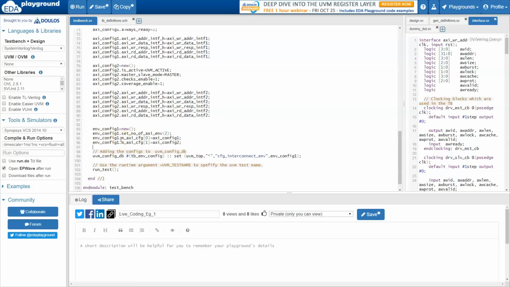So we have nicely organized the env configurations, and the only thing remaining is to add it to the config DB so that any other components can access them. I'm adding it to the config DB, parameterized with the env config type, and calling set. The first argument is the UVM top star, this is the config interconnect env name, this is the name of this config object, and this is the actual value passed. And finally, you need to call run test, which is the basic UVM mechanism of creating a top level test and running it. At this point, if you comment out run test and compile, it should be pretty stable.